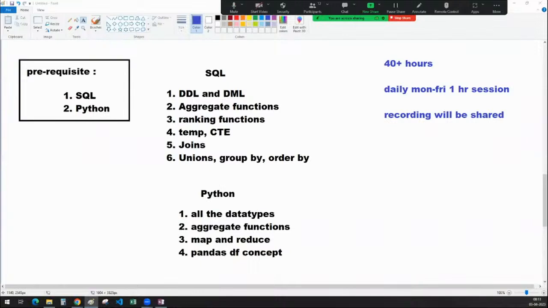Yeah. MySQL or MS SQL, both are using the same. All are the same. Both are the same. No worries. Yeah. Okay.